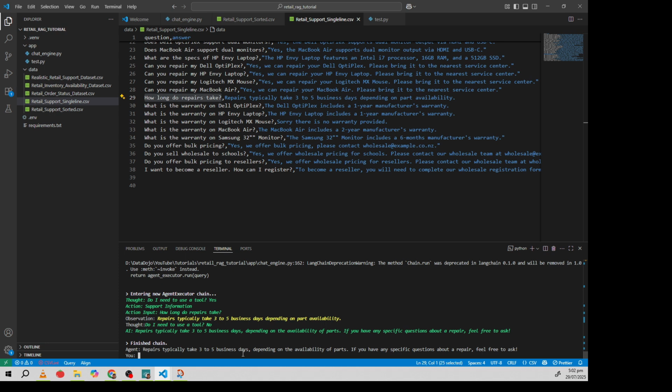So in this particular case, you can see that it's saying we need to use the support information, which is a particular document. And again, here it's fetched the answer. It's got the observation now, which is the answer from it. And then finally, it's using all of this data to give the final answer. So it's using the information and saying repairs typically take 3 to 5 days, depending on the availability of parts. If you have any questions, feel free to ask.